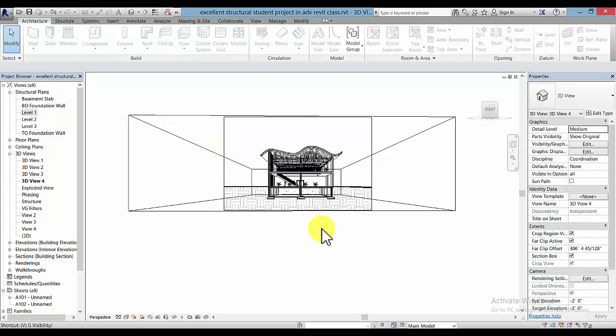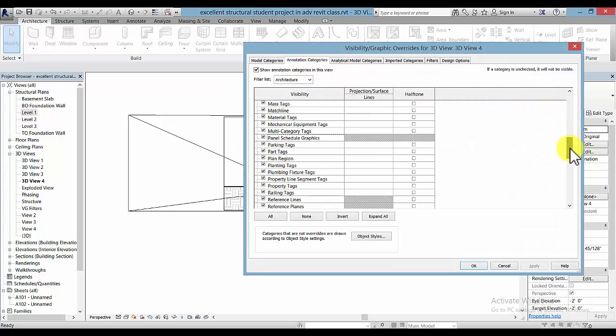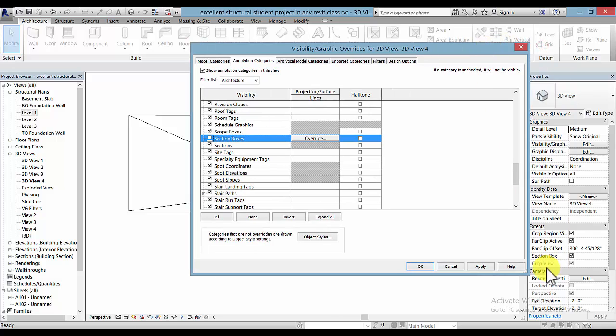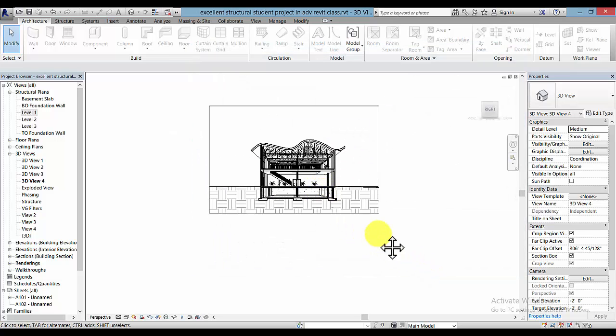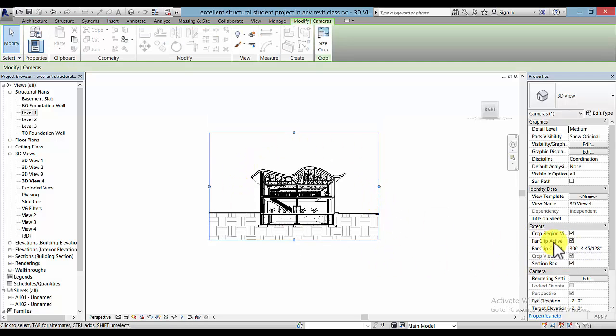We need to type in VG and go to the Annotation Categories tab in order to turn off your section box. If you turn it off over here in Properties, it will turn off the section that we just created. And then we can turn off also the view of this crop region, the visibility of it. We can take the check mark out here and pick apply.